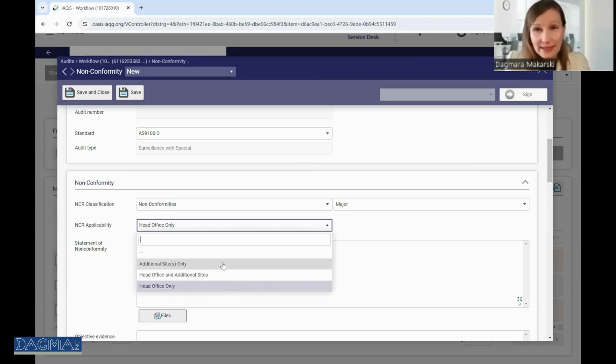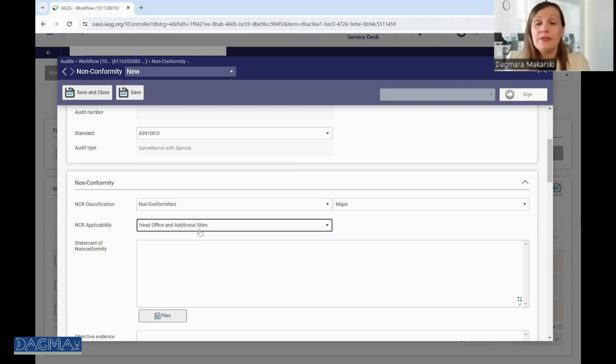If it's at site level, you will address them at the site. However, if it's head office and additional sites, you will need to provide additional information for communication and how that information was shared to ensure that the problem doesn't occur or reoccur at head office and the sites as well. So please keep that in mind.